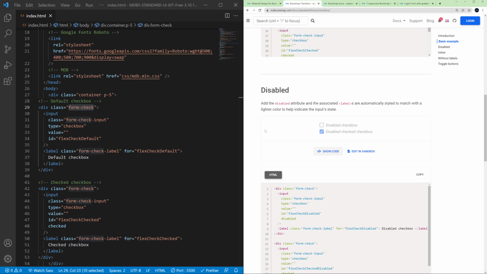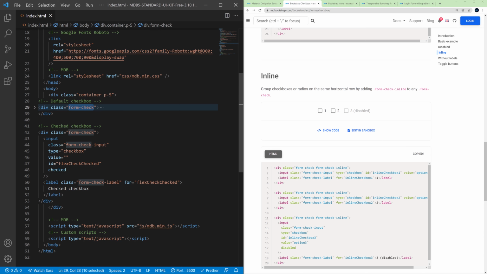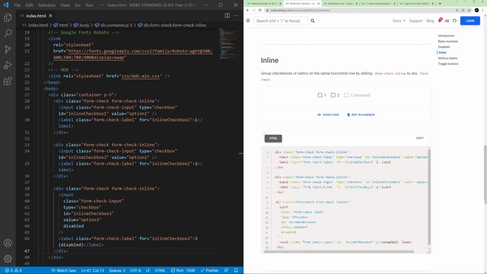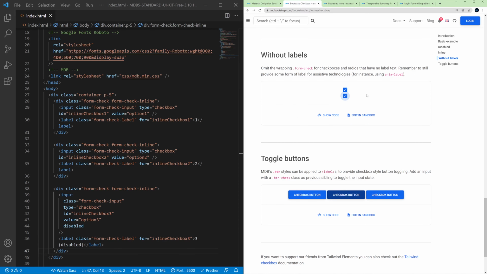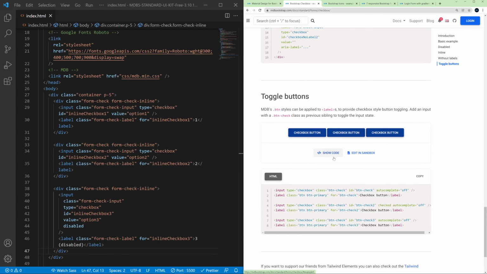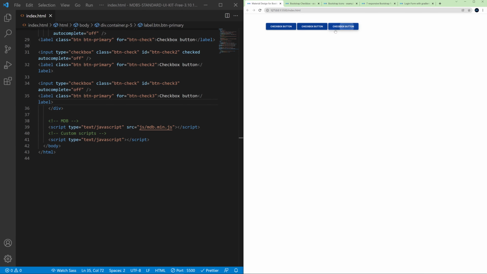So we have a disabled checkbox here with a usage of the disabled attribute. We can change it to inline style, so they are not stacked one below another, but they are in the same line. Let's copy this and let's have a look how it works in our project. And yeah, that works as expected. And we also can use the checkbox without labels. And at the end, we can use buttons in the form of checkboxes. So if we copy this, you can see that we are using buttons as checkboxes. So we can check multiple buttons or one button, whatever we want.